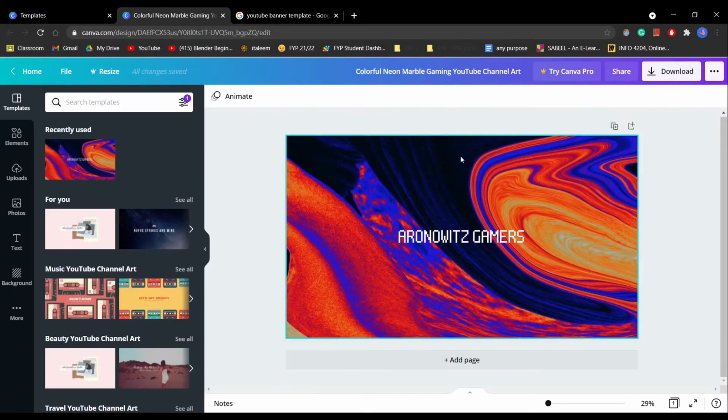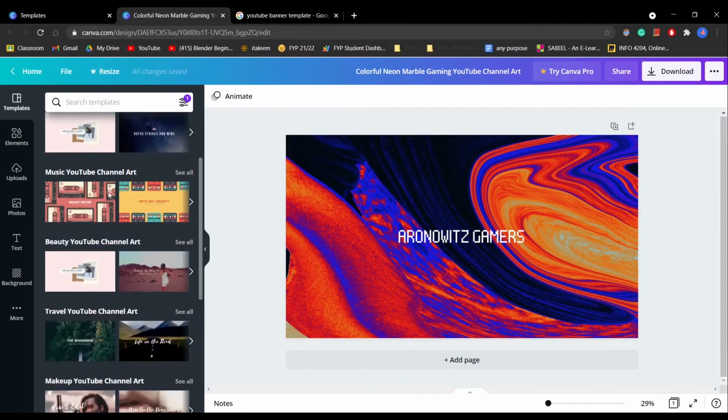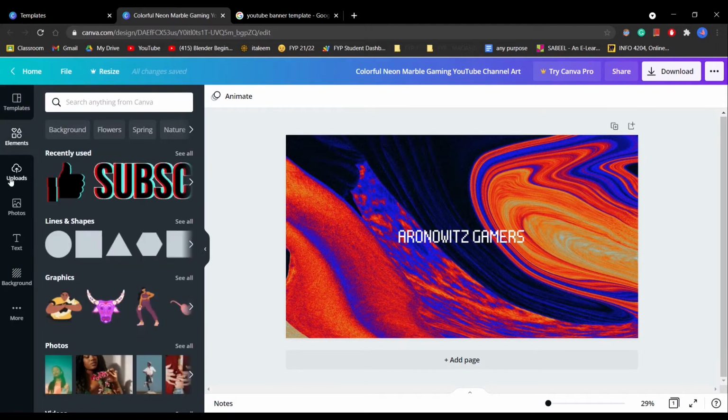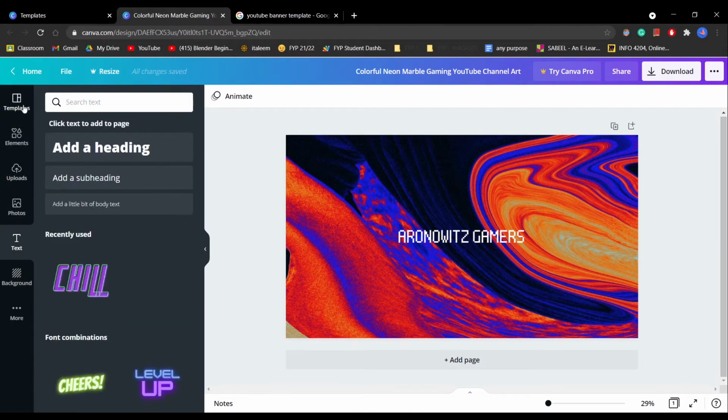Alright, so just click use this template, and you can see this is the interface, and you can see other templates that you can choose, also elements and uploads, and text you can add.